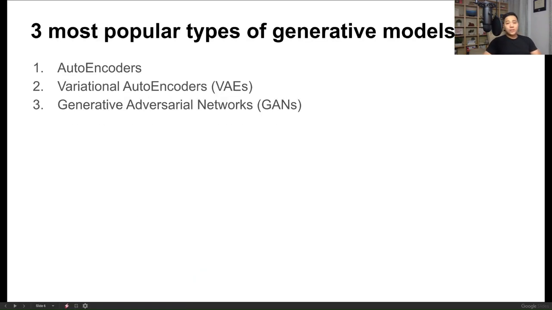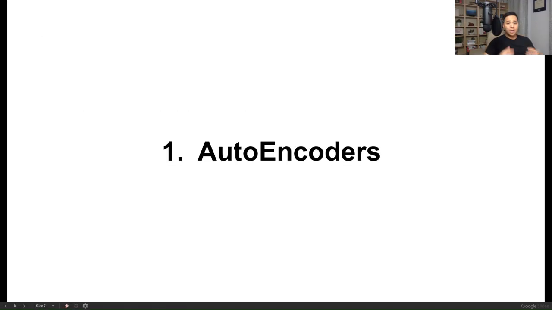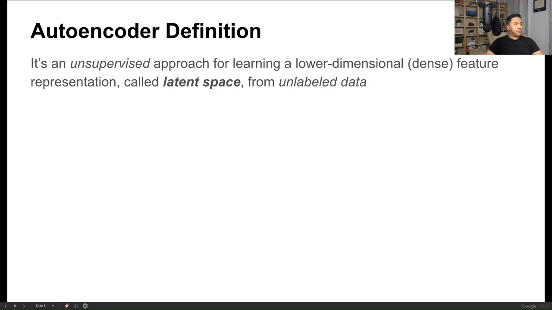All right, the three typical types of generative model are autoencoders, variational autoencoders, and generative adversarial networks. So we're going to talk about two of them today and the third one in the next video. So let's talk about autoencoders. What is an autoencoder? It is an unsupervised approach to learn a lower-dimensional representation, or a dense feature representation called the latent space, from unlabeled data, right?